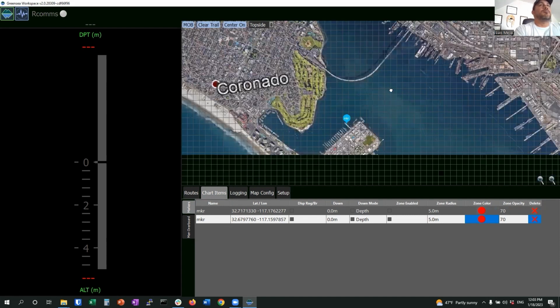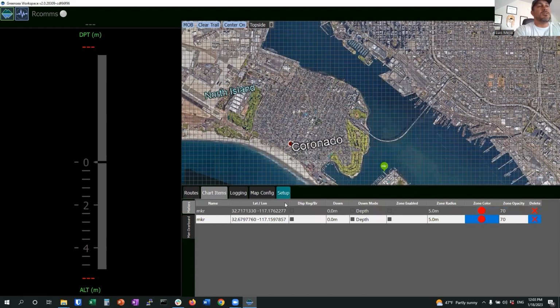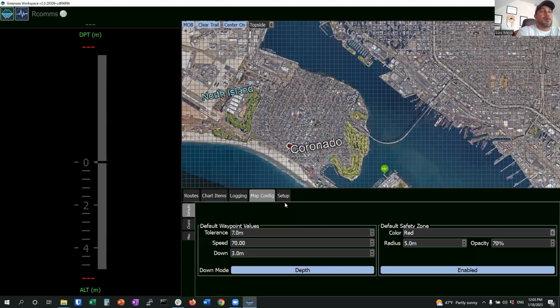So before we start dropping waypoints, I'm going to make sure that my actual settings or defaults are accurate for what I want, unless I want to change them. I'm going to go to map config defaults, and from here I'm going to adjust my tolerance. Tolerance is nothing more than how the RNAV is going to register that waypoint. Meaning, as you're navigating, whether you're using the AP box or flying it by hand, you have to get within this proximity or less in order for it to register and go to the next waypoint.